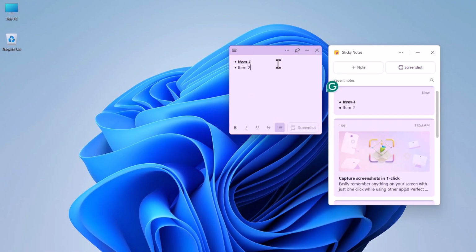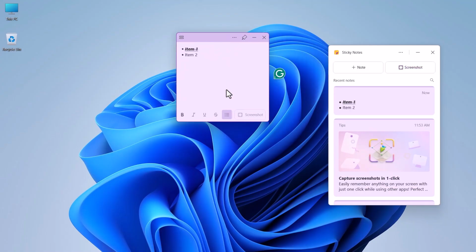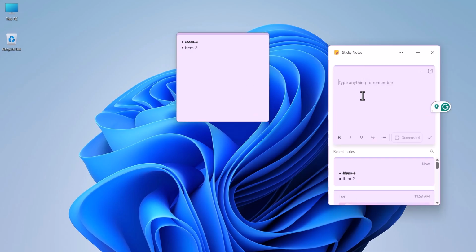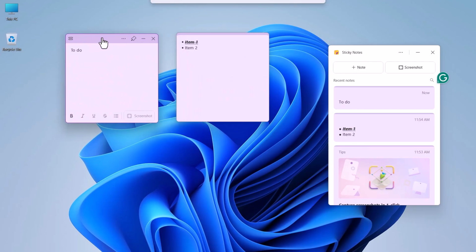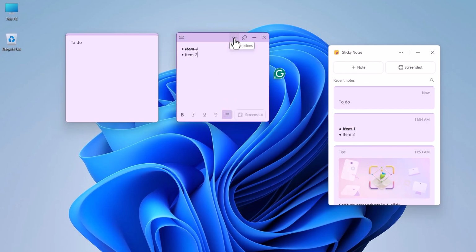You can move the note around your desktop by dragging it, or resize it by clicking and dragging from the edges. You can add as many notes as you want to stay organized. To change the color of a note, click the three-dot menu and choose a color. This is perfect for organizing different types of notes.